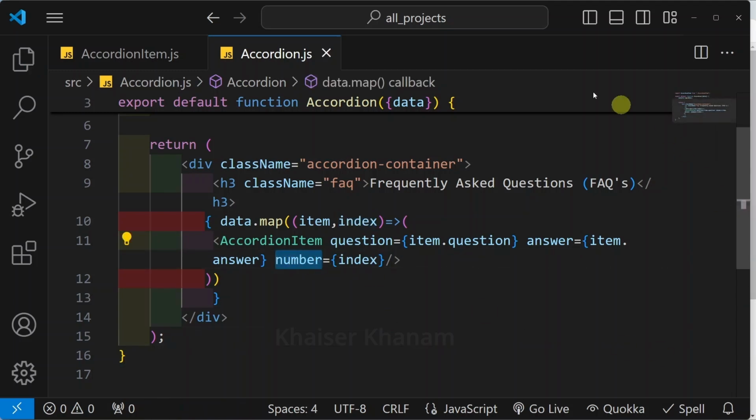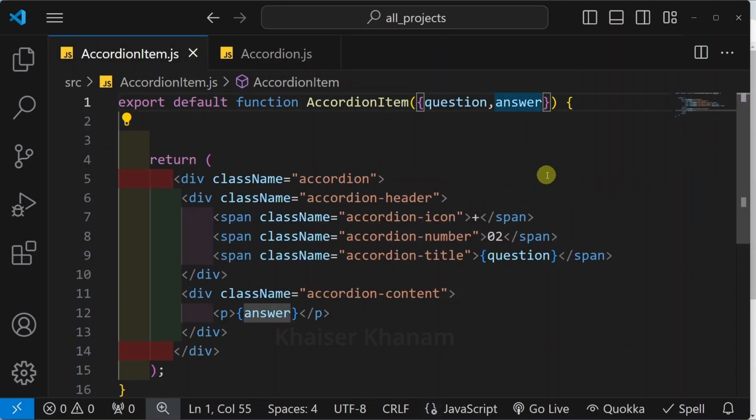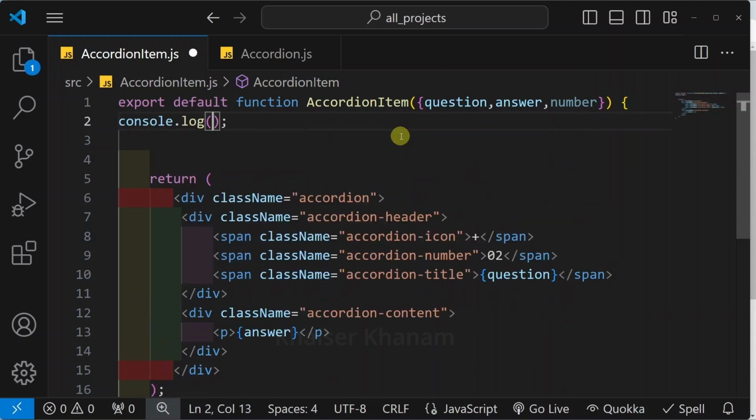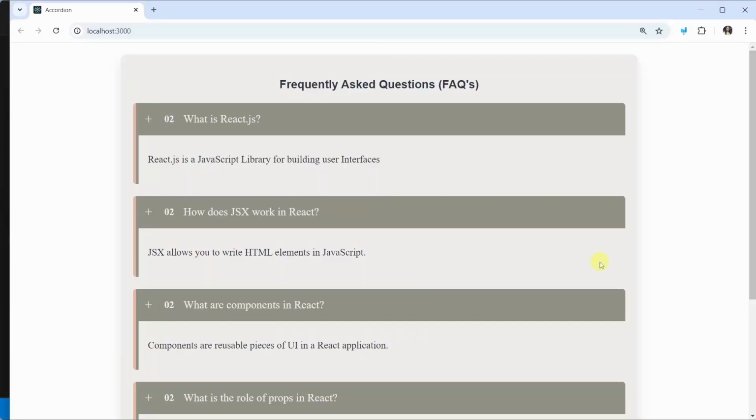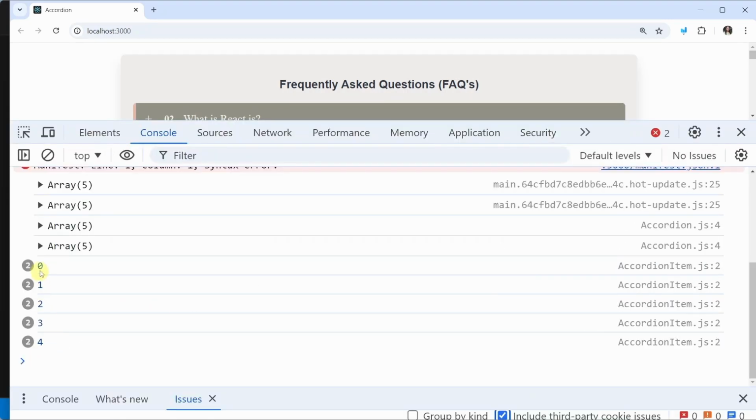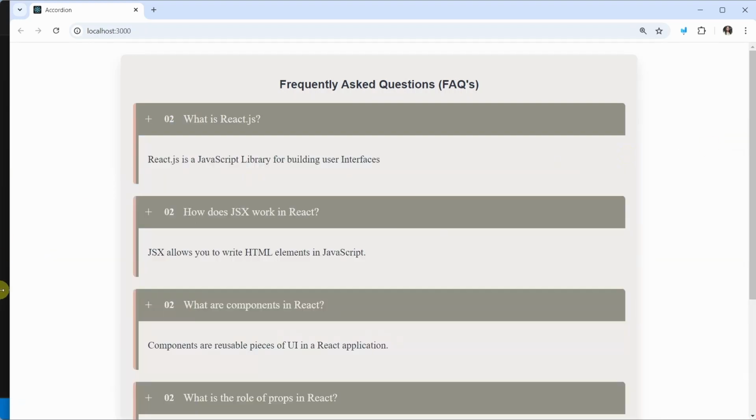Now I have to accept the prop. Inside accordion item.js, I will separate by comma, and here I will write number. Below this, I am just going to display number. Save it. Come here. Inspect this. You can see successfully I am able to get this index number, and our array is 0 based. So that is the reason I am having 0, 1, 2, 3 and 4.